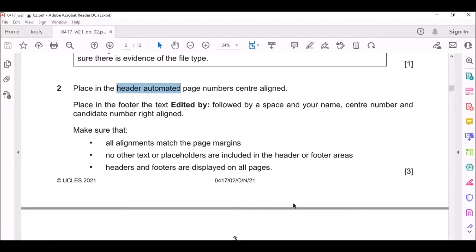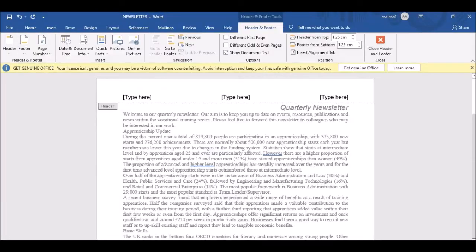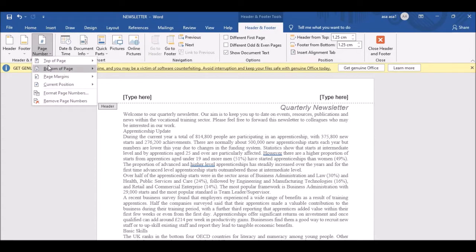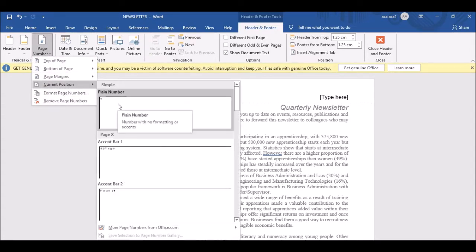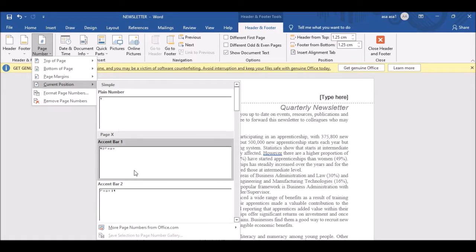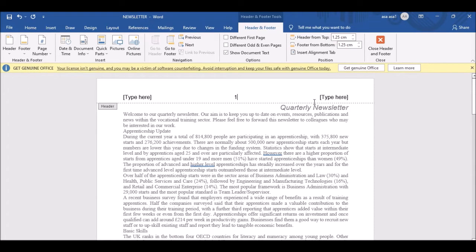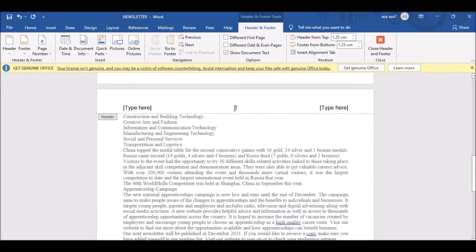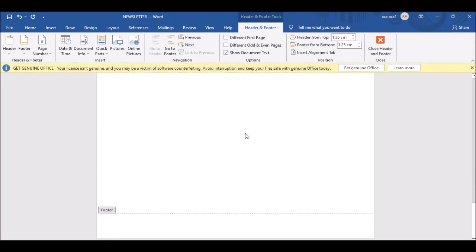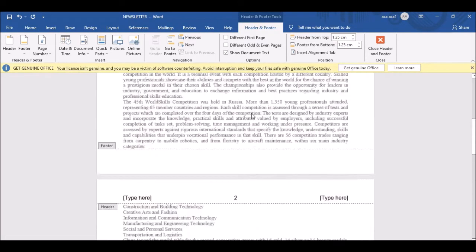It's quite easy. Click on the second one. The question clearly says center align, which means the page number in the center. Just delete what you have there, then you see the page number here. You click on page number, current location, then you choose the first option here. Can you choose the second one? Yeah, you can, of course, but it's just a simple way of doing it. So plain number, click on it. You will see that the first page will be 1, the second page will be 2 automatically. If you have another page, the third one will be 3.